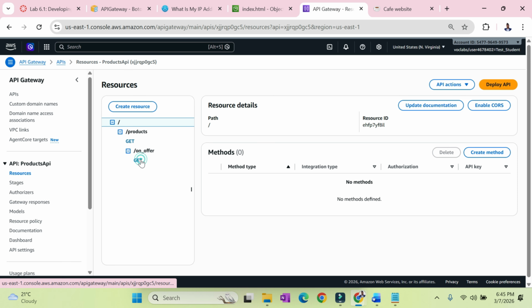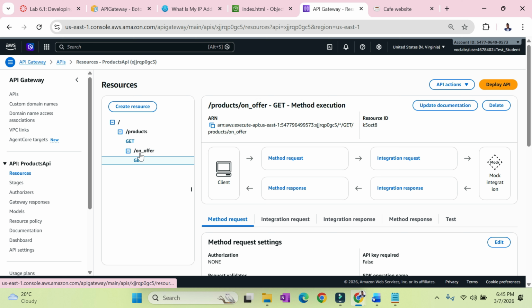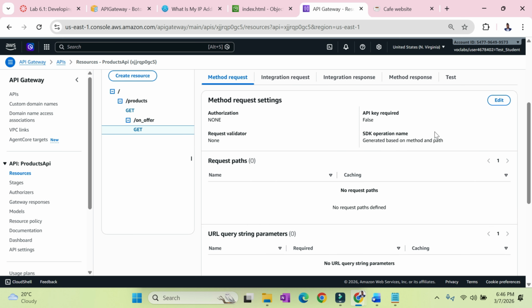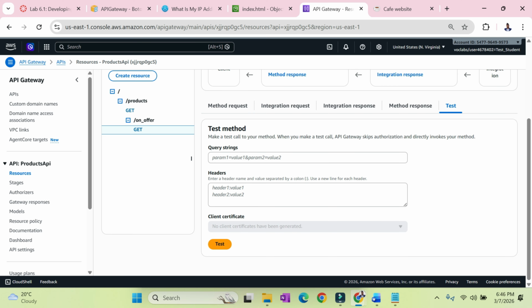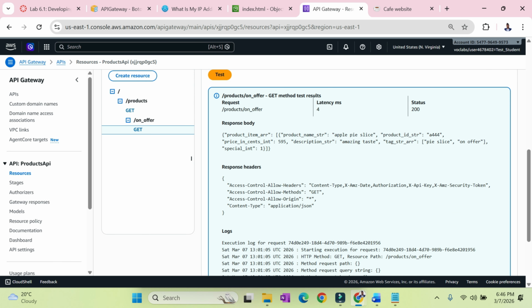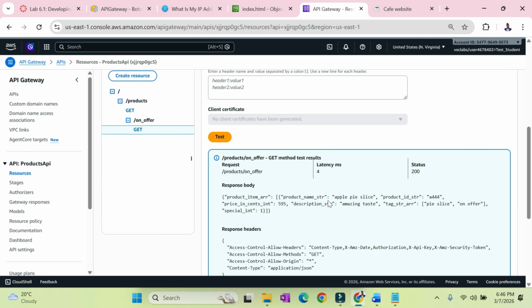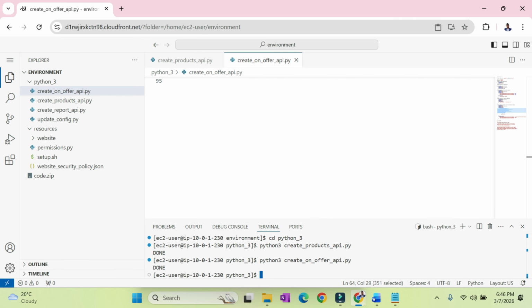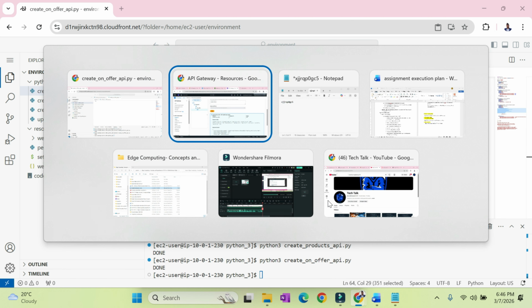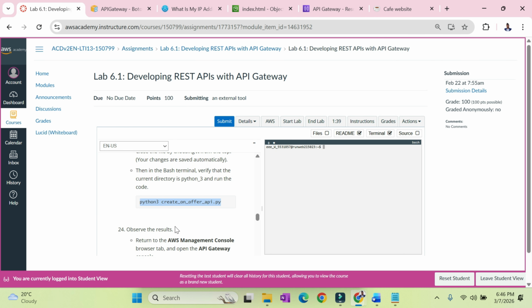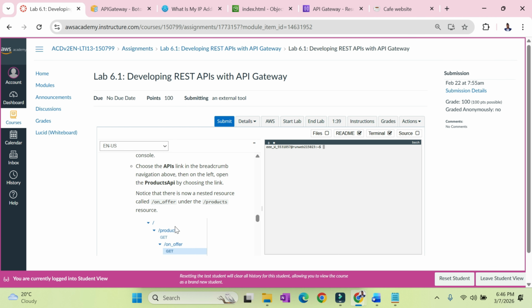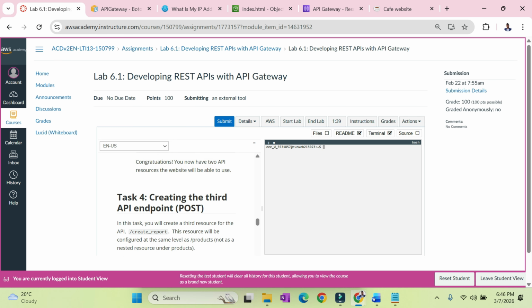So now we have two IDs to get. One is products and another is on offer. On offer also we can test how many products are there. No, we don't have many products here. Apple slice, so we have fewer products here. Okay, so this one is done. So this we have built.